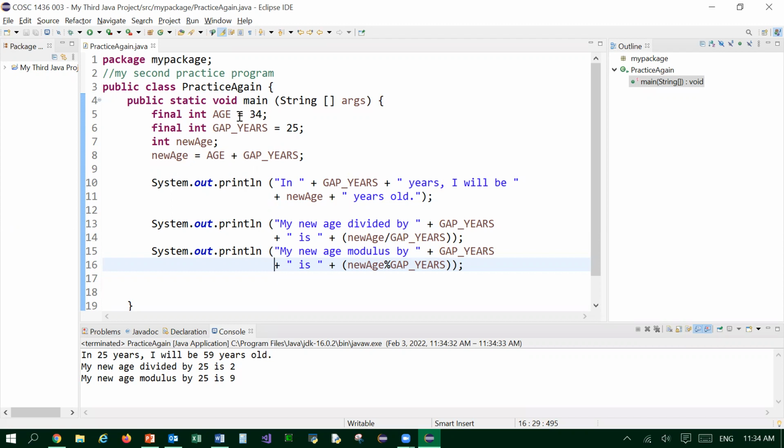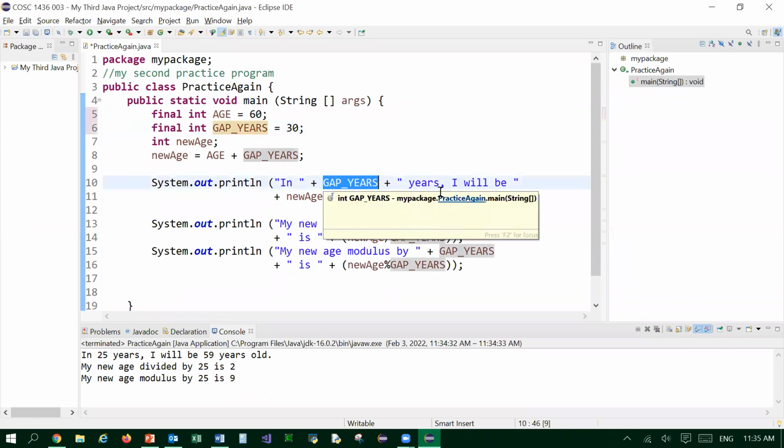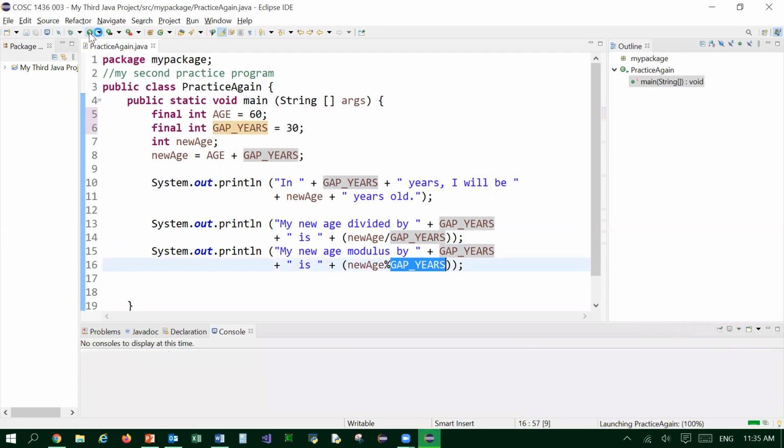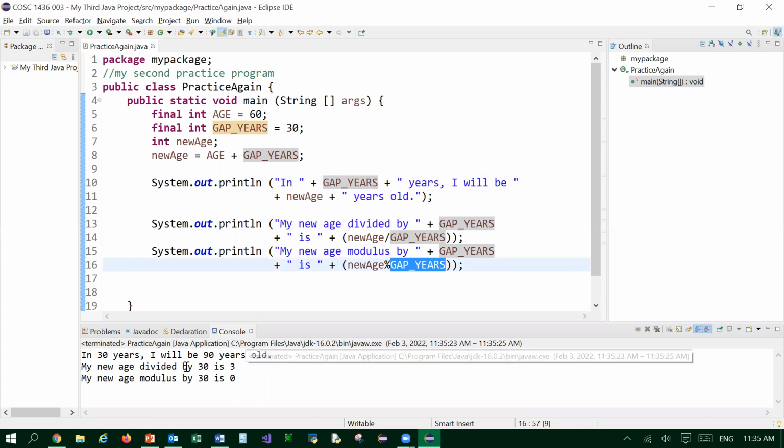And just to illustrate the third benefit of a final variable, I can change my age to 60, right? Change gap years to 30. And then all these, you don't need to change them. You change it in one place, and then that number will apply to all these other places. That's the third benefit of a final variable. If you remember, we discussed that, and one of you asked, right? So now the calculation is different. In 30 years, I will be 90 years old. My new age divided by 30 is 3. Then my new age modulus by 30 is 0.